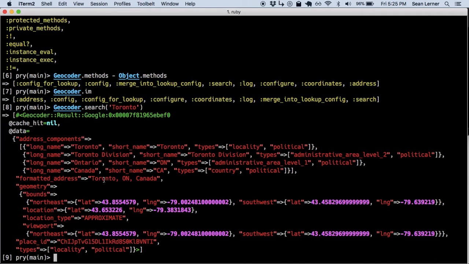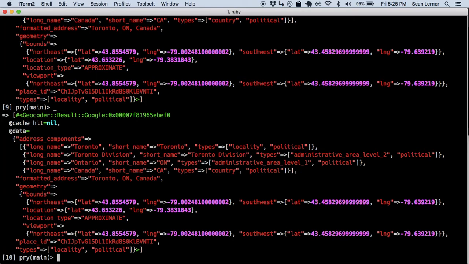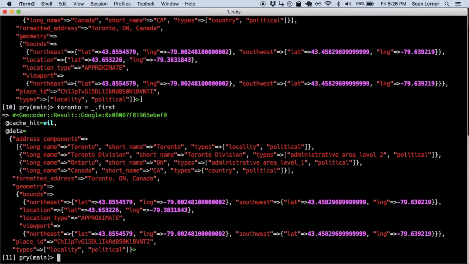So I need to extract it from that array. Now, a little technique in Pry or IRB is if you use underscore anywhere, it will represent the last return value, which happens to be this result in the array. So if I just type underscore and press enter, there it is, that last return value. So what I can do is I can say toronto = _.first. And now what that's done is it's taken that first element, the only element in that array, and stored it into my local variable I've just created called toronto. And here you can see it's no longer in an array, but it is a Geocoder result Google object.